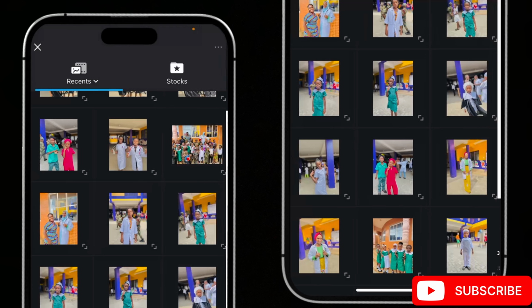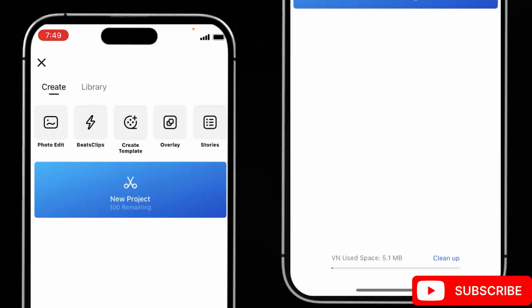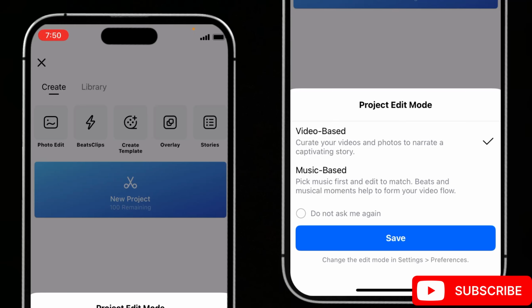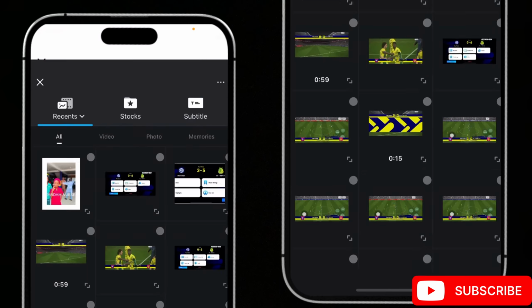So now let's move to how to edit videos. To edit videos, tap on new project. Without creating a project, you cannot use this application to edit your videos, be it your TikTok videos or YouTube videos. You have to create a project, video based, your videos, and also music based. So just create a project. That's the most important thing here. All right, so you tap on save.